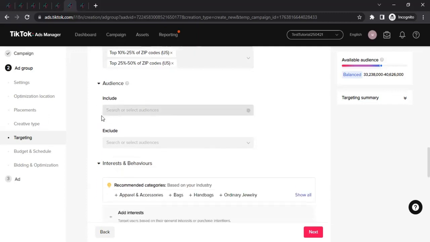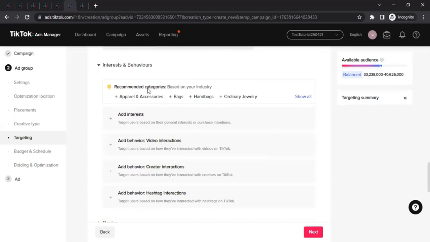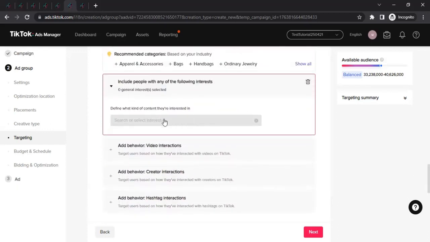Then in audience, you could select include and exclude. You can even decide on that. And then this is an interesting part. You can select interest and behavior of the people as well. Let's say you could always go with the recommendation here, but it's better to select it on your own. So let's say you want to target users based on their general interest or purchase intention. So I click on here and define what kind of content they're interested in.